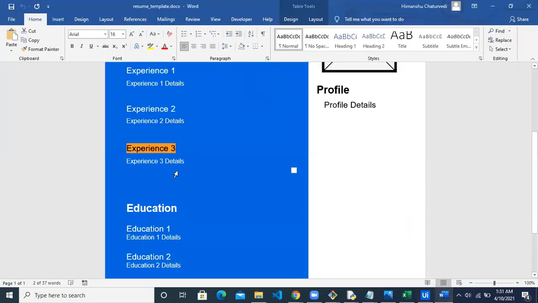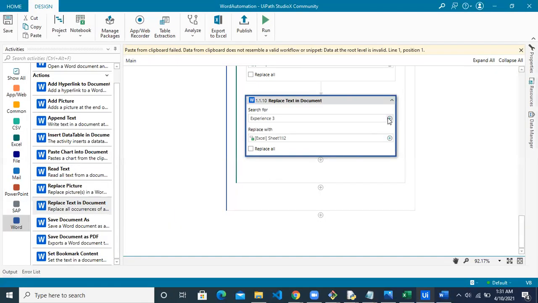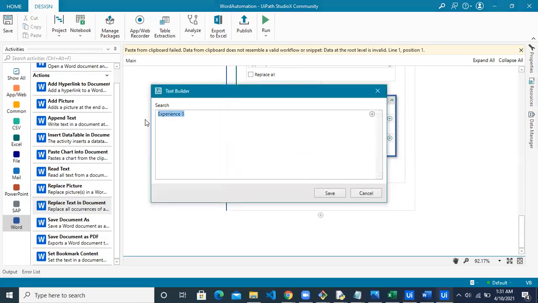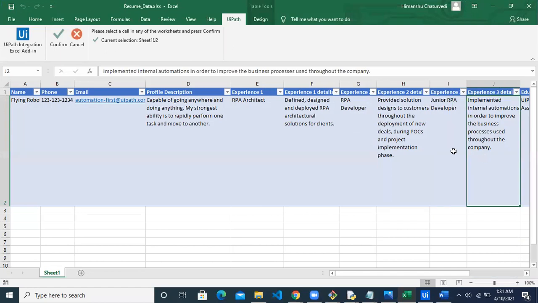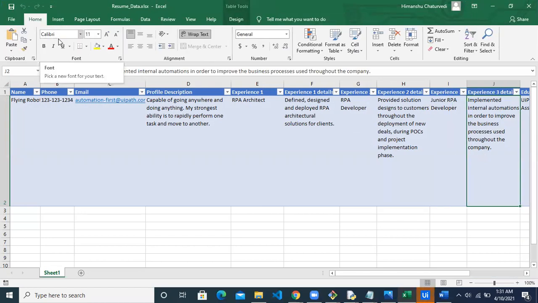The next thing is the experience 3 details. So copy this particular text again and update what we have to search for. And again, indicate in the Excel where the value is. The value is in the J2 cell. Click on the confirm button.